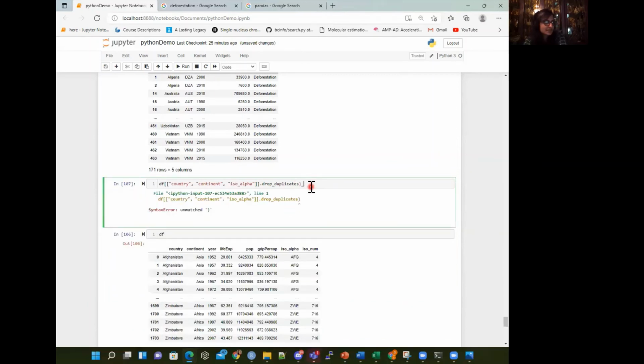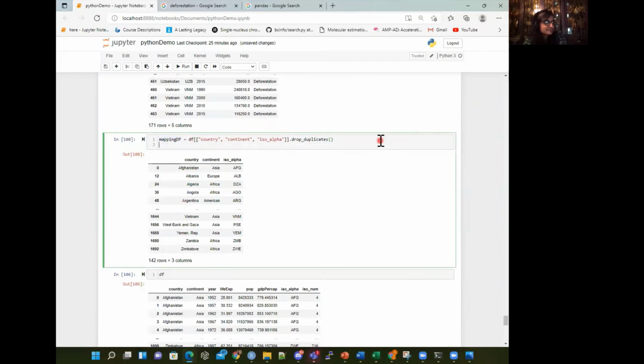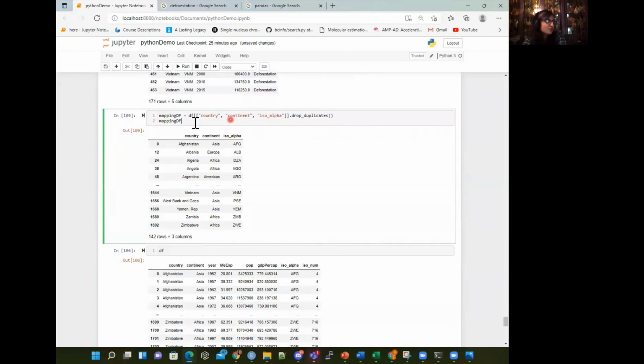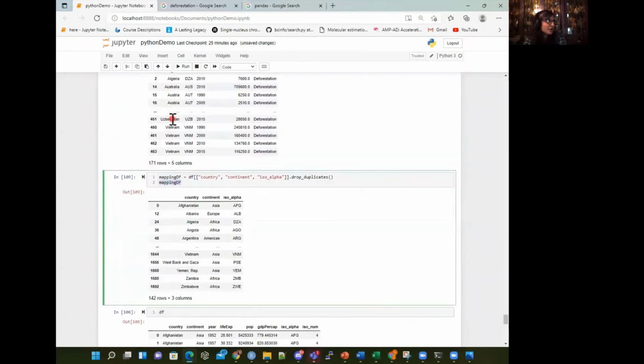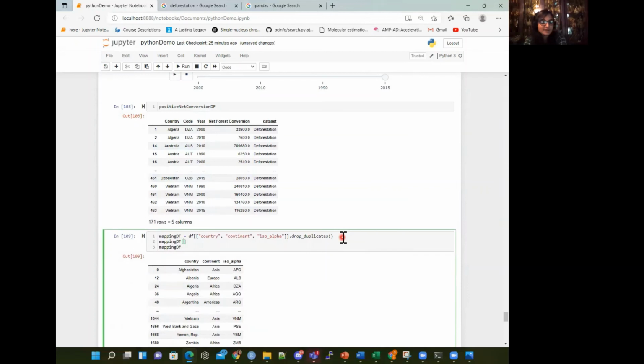The drop duplicates has to have this. So now we have the unique ones like this. And we can just make this like a mapping df, something like this. And then I want to call this, it has to have a common name, and always we call it code. So I also want to have another column that I'm adding, just called code, and I just want it to be the same thing as ISO alpha.